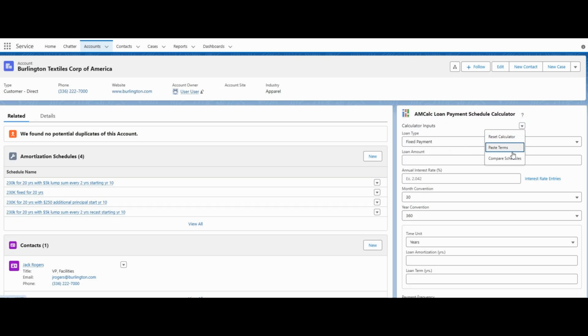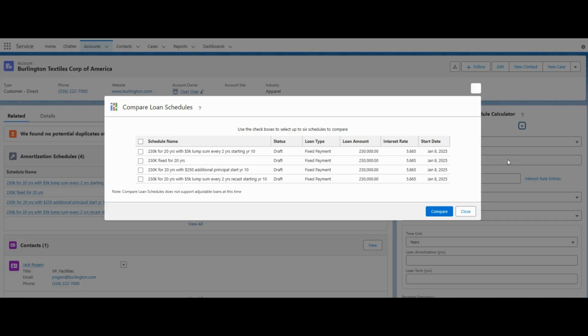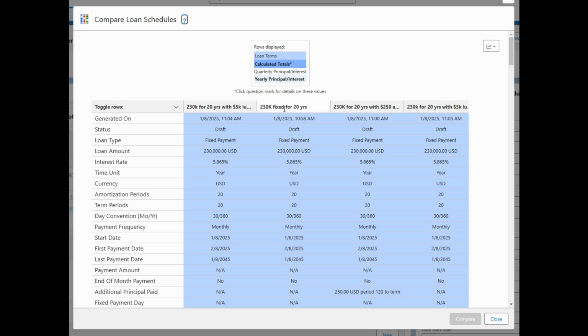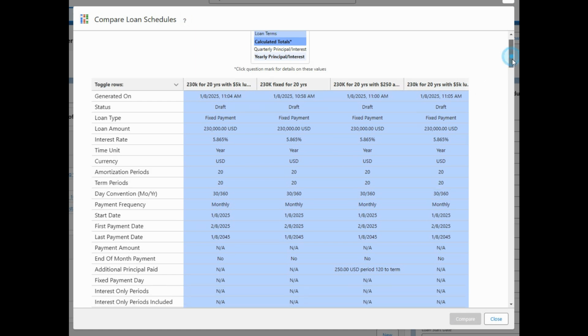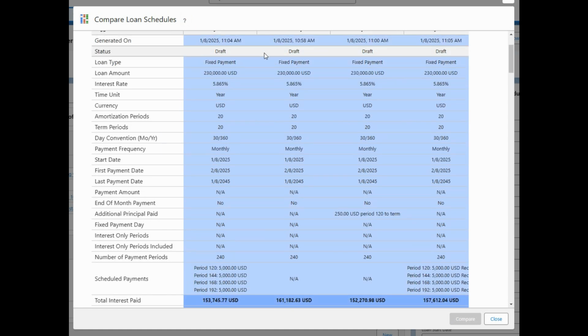To access the compare tool, just select the drop-down menu on the calculator. I'm going to select all the schedules so we can compare them side by side. Once I hit the compare button, the interface comes up and displays each schedule in its own column. The first section displays the terms of each of the schedules, and we can see the additional $250 payment to principal on one of them and the additional lump sum payments to the other 2.